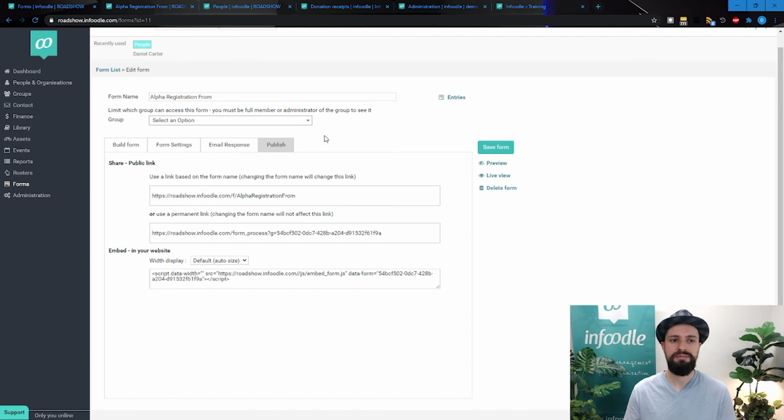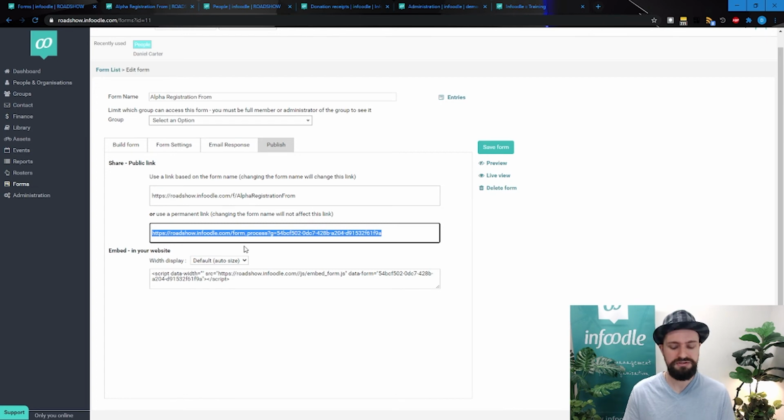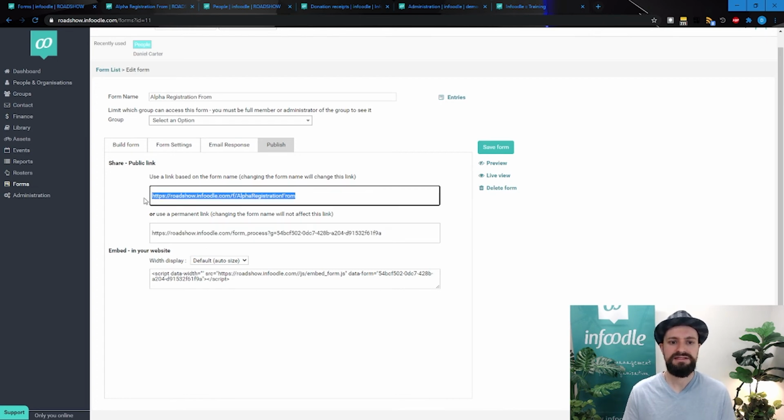And then finally, publish. So publish is how you get this form in people's hands. The top two links are just a literal link for a website. This is our permanent link. This is the one you're probably going to use the most. And this is our pretty link. So this link changes if you change the form name. So at the moment it says alpha registration from.